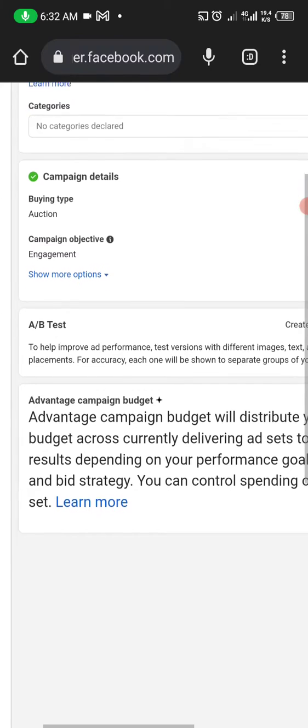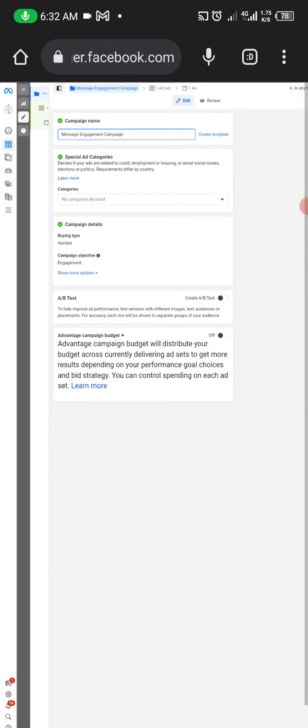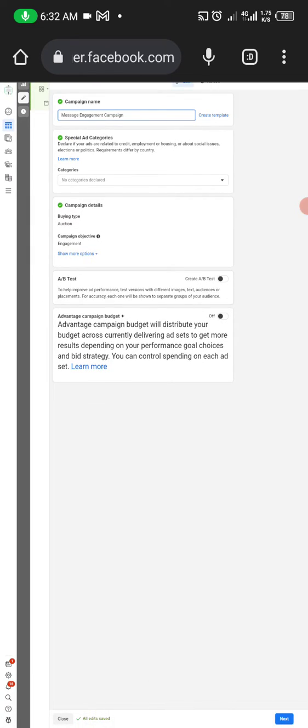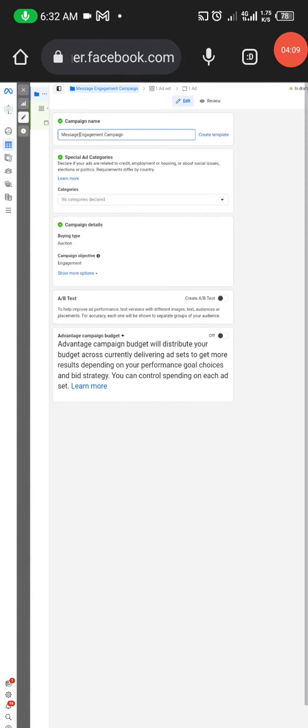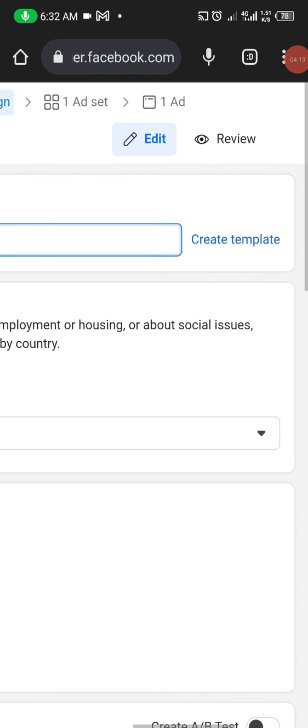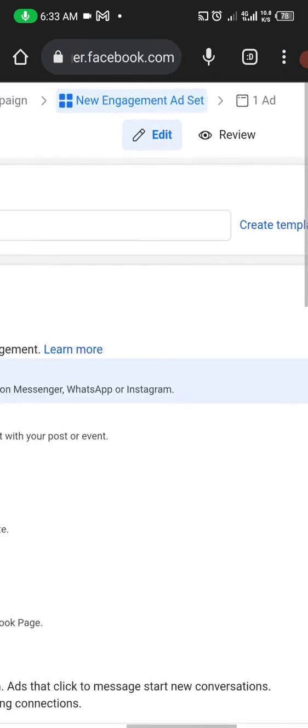So the next thing I'll do is either click next at the bottom here, or I will click on ad set to go to the next level, which is the ad set level where we are going to be doing the targeting, the budgeting, and the placement.